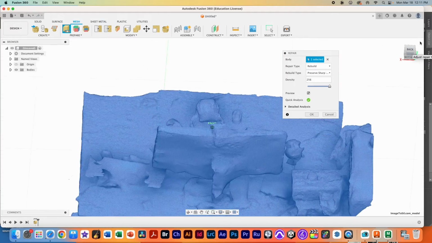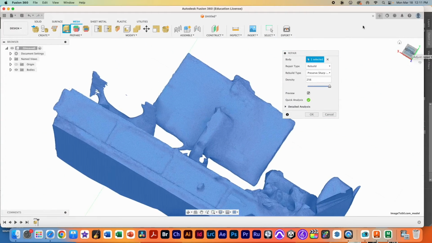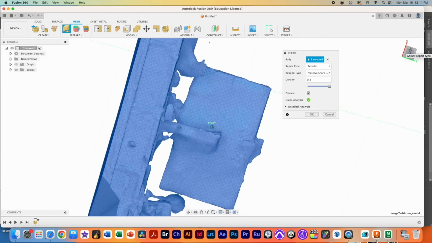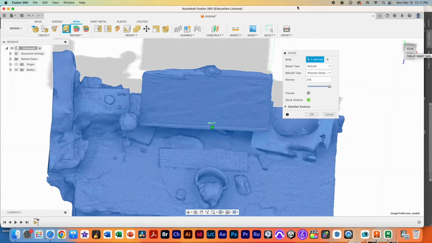And if I just move around, you can see there's still plenty of problems associated with this, like floaters and things that you'll need to bring into Mudbox to fix. But at least for the most part, you've got this object as a solid object ready to be used in Mesh and Mudbox. So I'm gonna hit OK. That'll finalize this mesh.